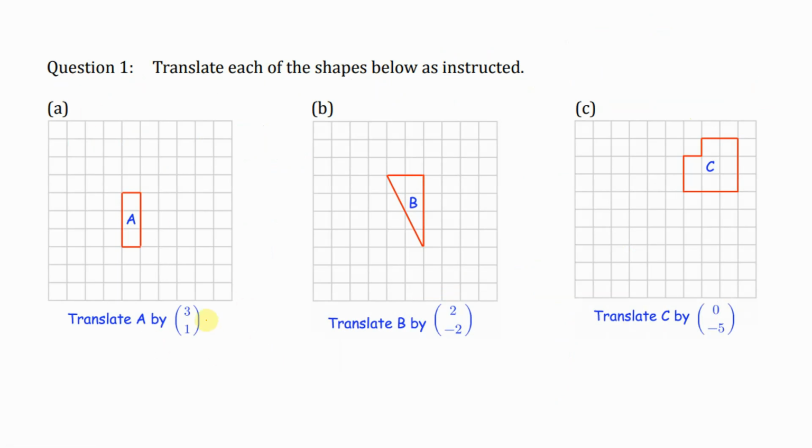So you'll have done translations before, maybe not by vectors. So if we want to translate this by 3, 1, well that means we want to go 3 to the right and 1 up. So pick any side. I'm going to pick this one here. Always draw a mark on it, just to make sure you don't lose it. Then go 1, 2, 3, and then 1 up.